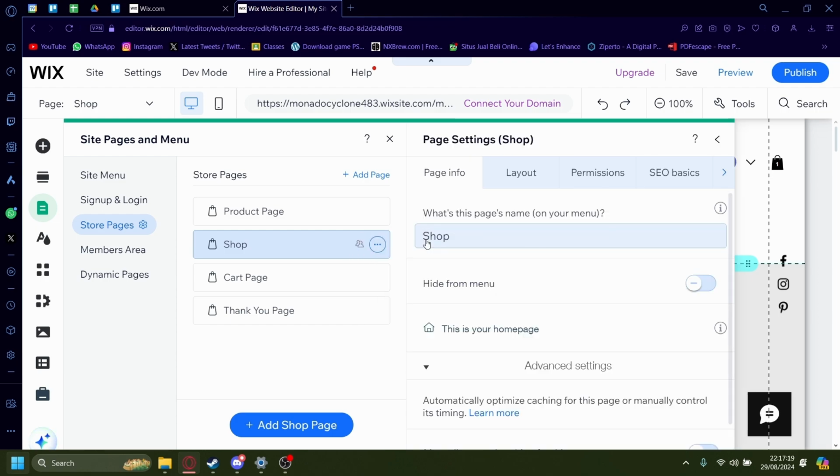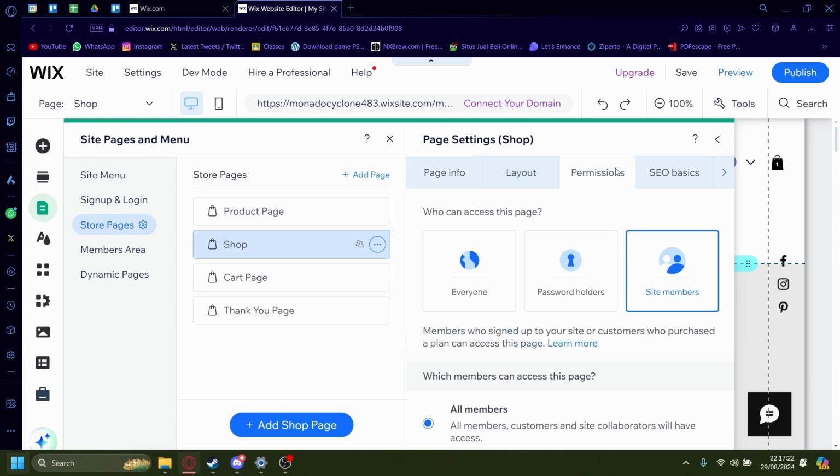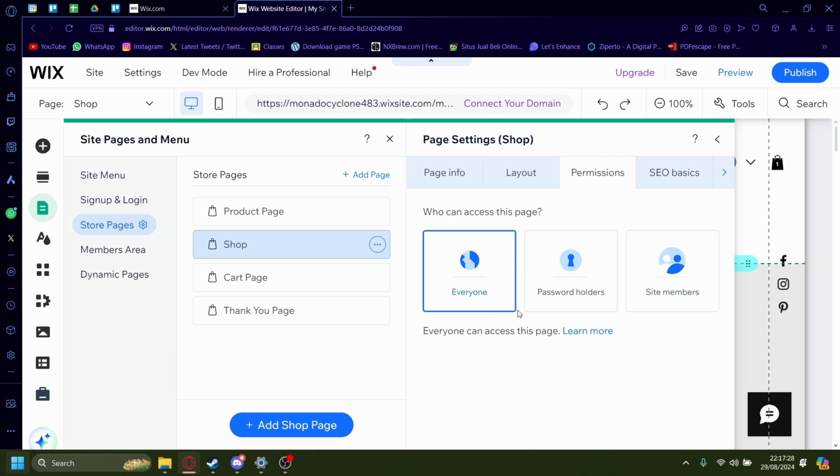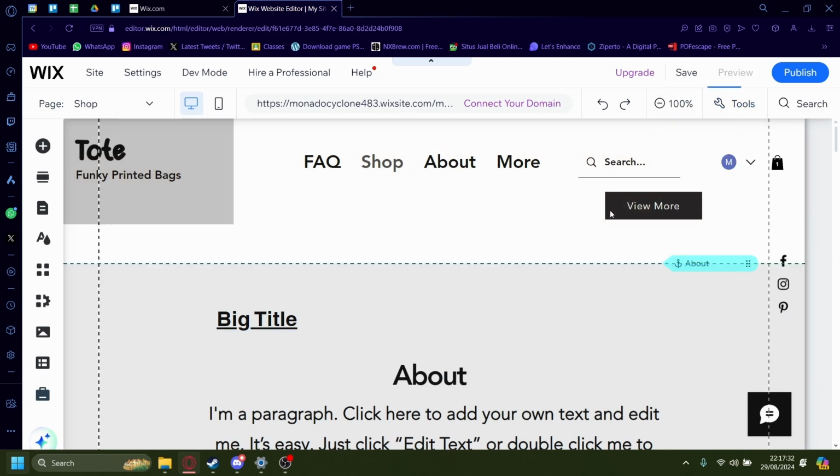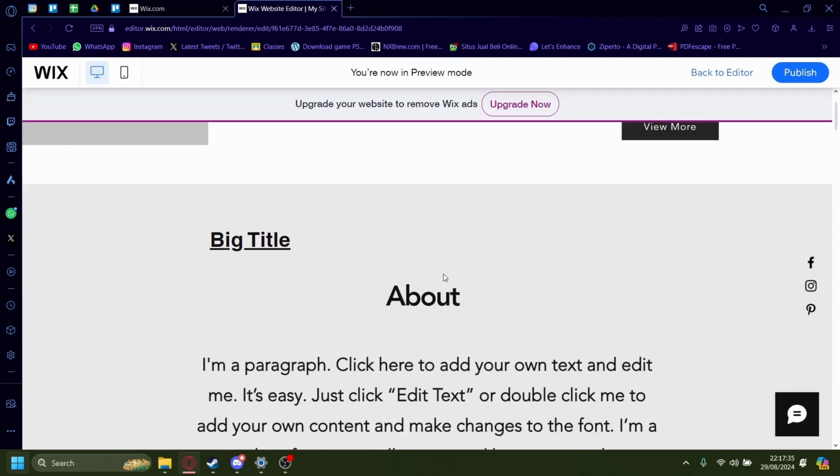On the three dots, click on Settings. On Settings, go to Permissions and make it to Everyone. If it's Site Members, then people will need to log in. But let's just make it to Everyone so they can view this page freely. Now let's check if we can view this without logging in, and there you go.